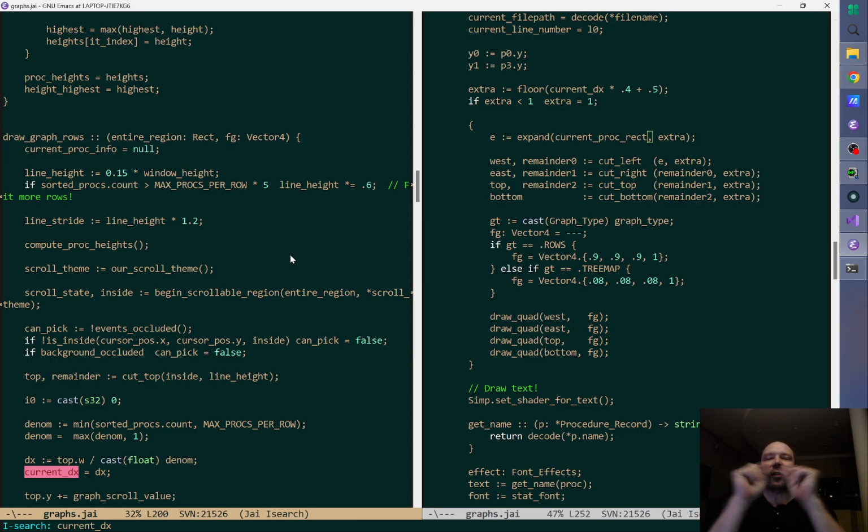Based on how many, if you remember that line view, based on how many little pips we're trying to draw in there, if there's not very many, they're very wide, right? And as we try to pack more and more, we squeeze them narrower up to some minimum width. And current dx represents that.